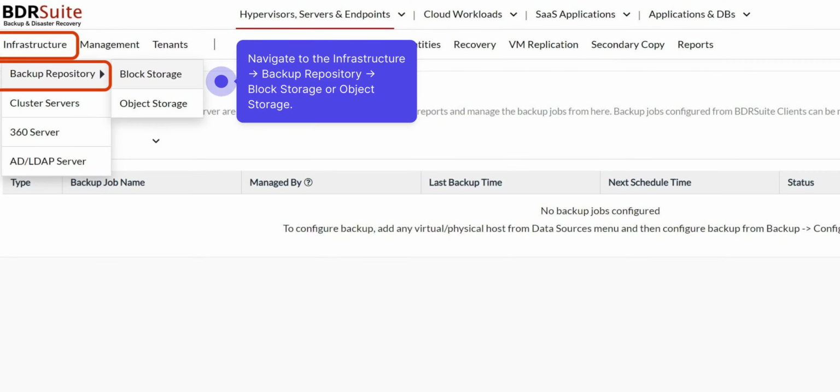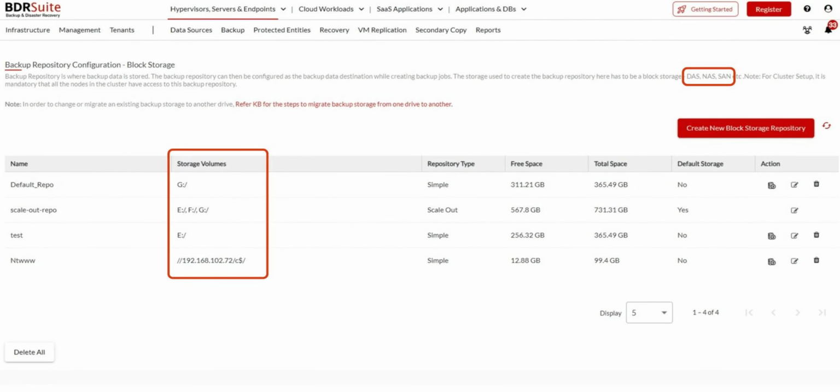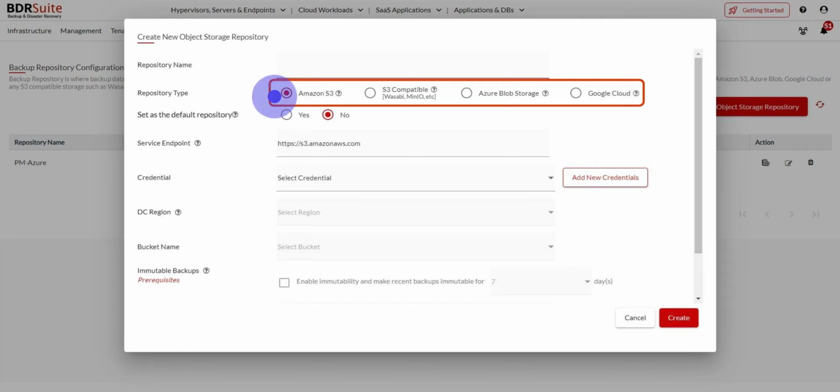As a first step, you need to configure a backup repository to store your backup data. Navigate to the Infrastructure Backup Repository menu. You can either use on-premise or remote storage like DAS, NAS, SAN, or your own public cloud storage such as Amazon S3, Azure Blob, Google Cloud, and S3-compatible storage like Wasabi, MinIO, and Backblaze.